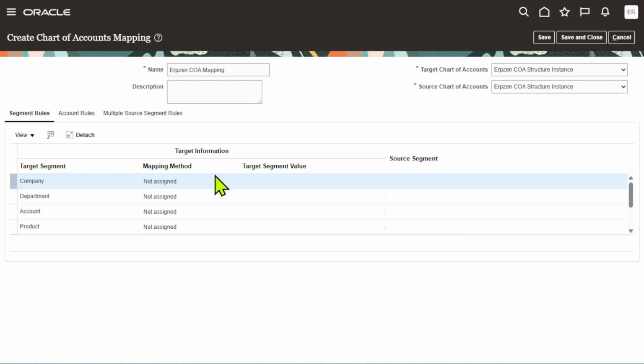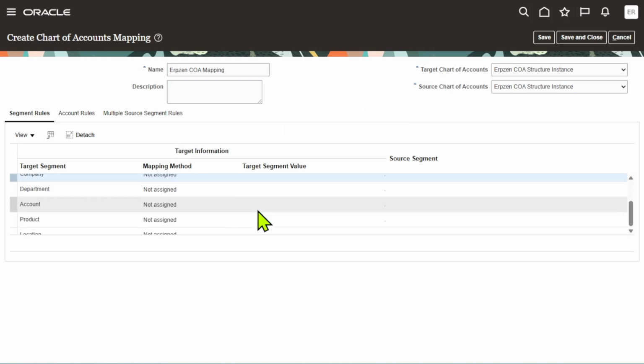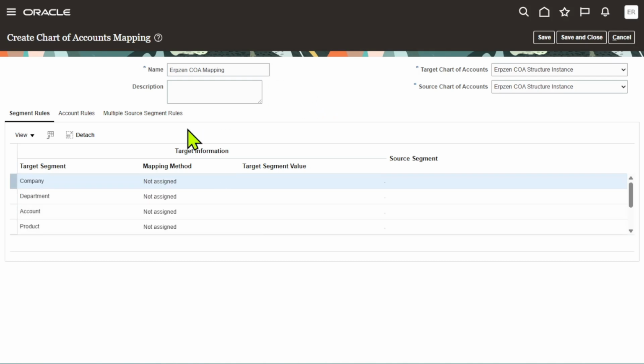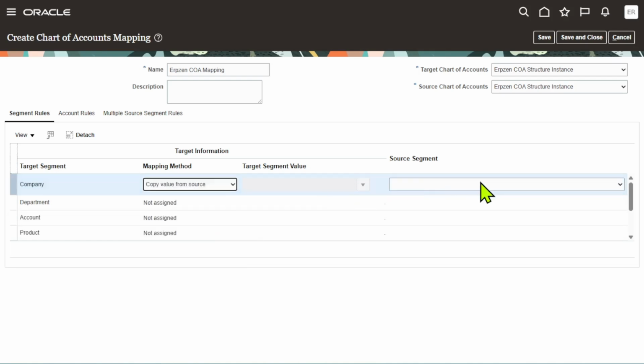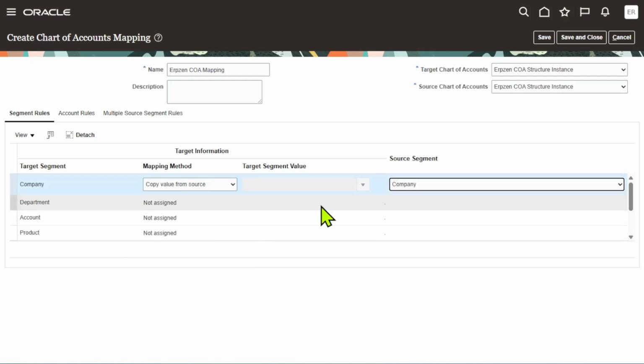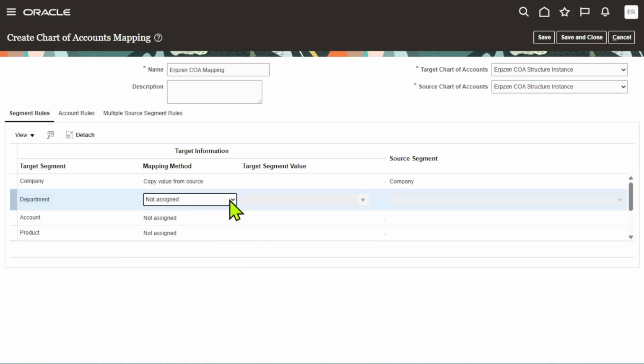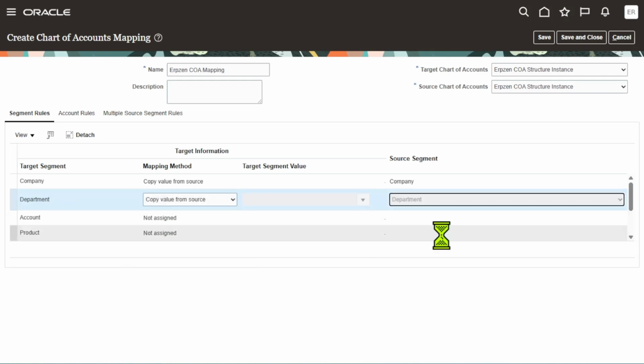Since we are not creating any segments, if you have a different chart of accounts with 2 or 3 segments, only those will appear. Since the target and source are the same, we are finding so many values here, all the values. Now assign the mapping method as copy value from source, and the source segment is company. Now for department, copy value from source, department.